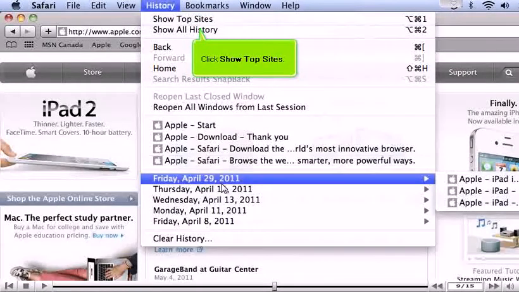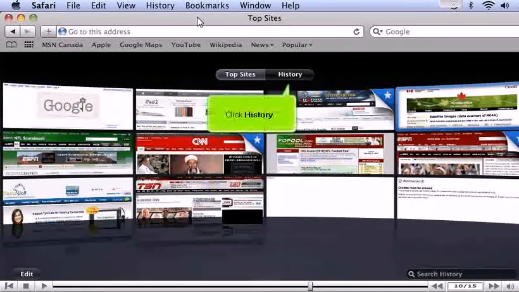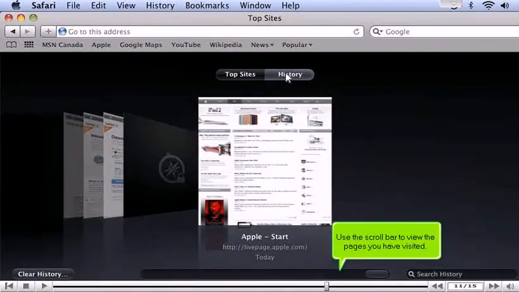Click Show Top Sites. Top Sites is a list of web pages that you visit the most often. Click History. Use the scroll bar to view the pages you have visited.